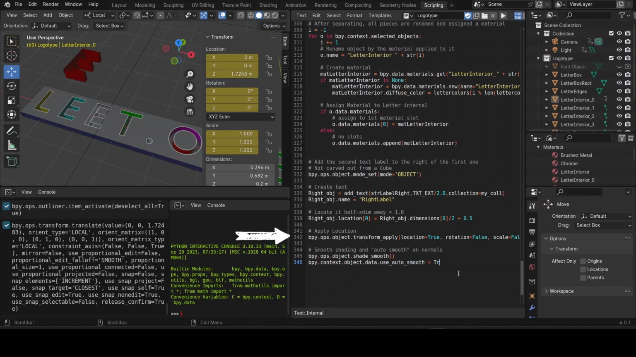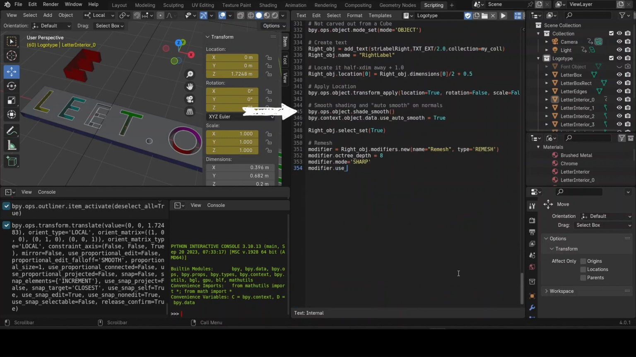After positioning, we apply the location transformation to our object. This step is crucial for the changes to take effect in the 3D space. Next, we apply smooth shading and enable auto smooth on normals. These steps ensure our text has a smooth and refined appearance, essential for a professional-looking logo.